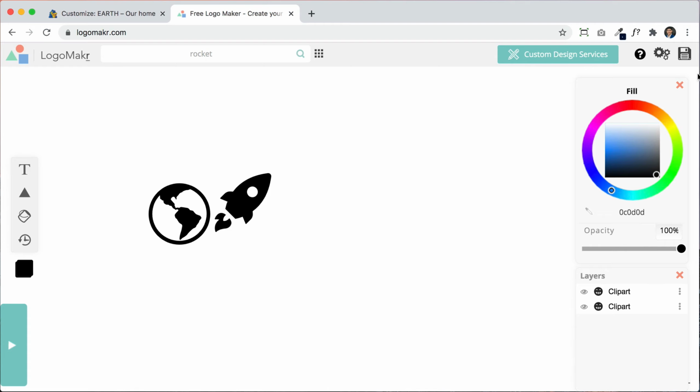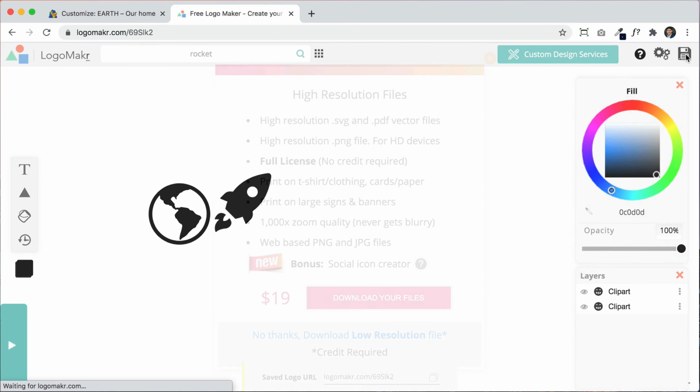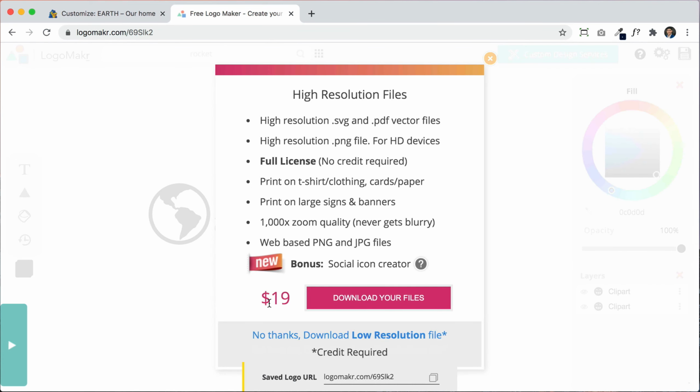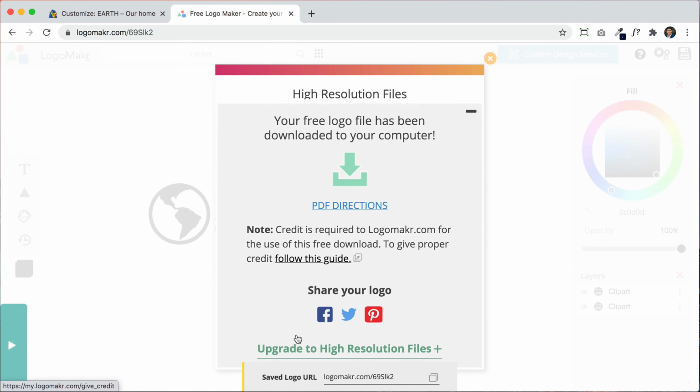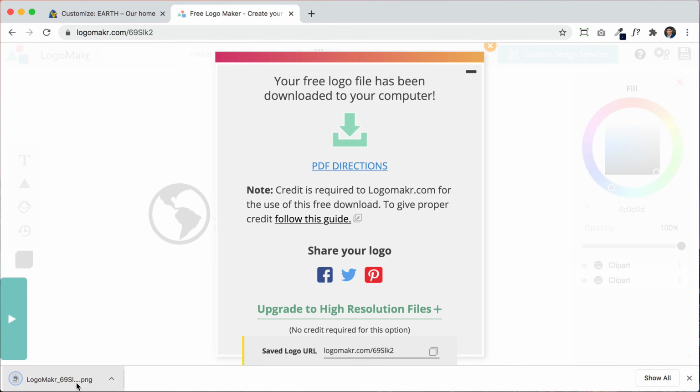So to save it, we're going to click this little save icon right here in the top right. And you can pay for a really HD version of the logo, but for us, for the website, we can use a normal version. So we can click no thanks, download the low resolution file, and it's going to automatically download. So we're going to close out of here.